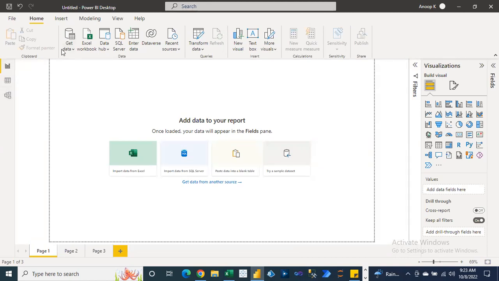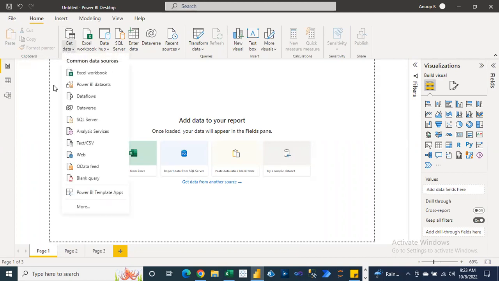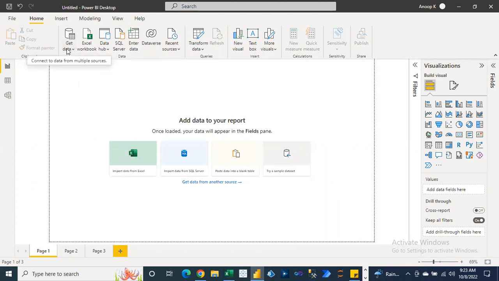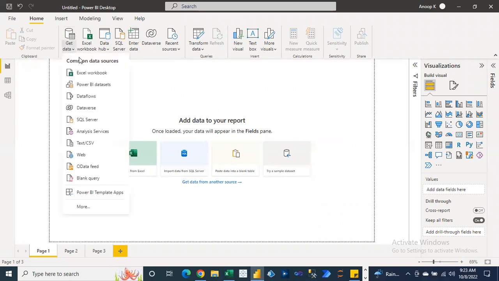Now here you can see this is the get data. If you hover the cursor here, now you can see connect to data from multiple sources. Some of the sources you are able to see here are the Excel workbook, Data Hub, SQL Server, Enter Data. But if you click on this get data drop down, you can see the CDS. CDS is nothing but the common data sources. So these are basically the data connectors which are going to help you to connect with your data sets.